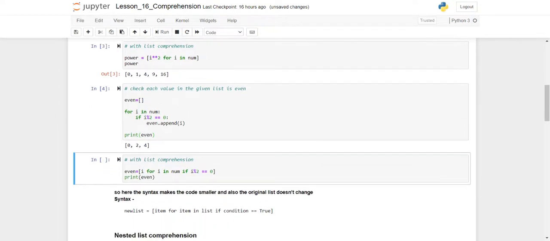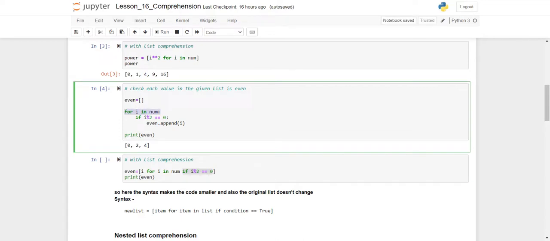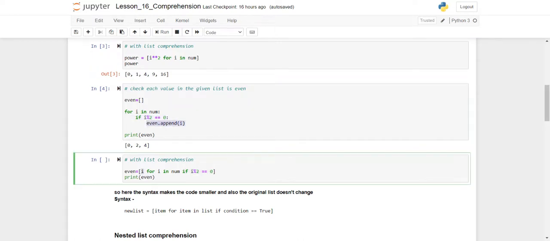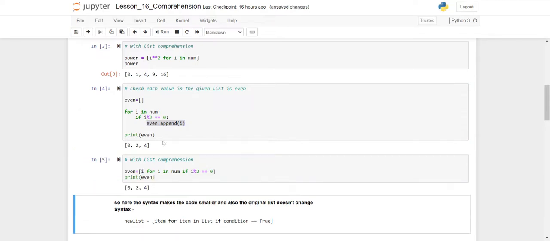Now, if you do it with list comprehension, in the square brackets you write the variable, then you run the for loop. After the for loop, you check in the if condition whether the number is even. So it goes in the same sequence: first you write the for loop, after that comes the condition, then you write the condition. The only thing is, you are appending the variable that you write at the start. And if you print this, you will get the same result. So basically, comprehension helps to make your code shorter.